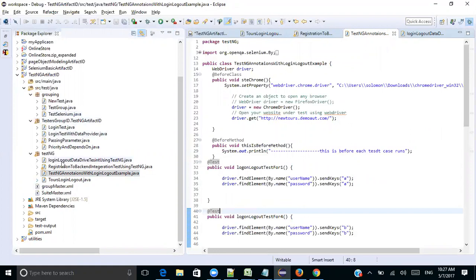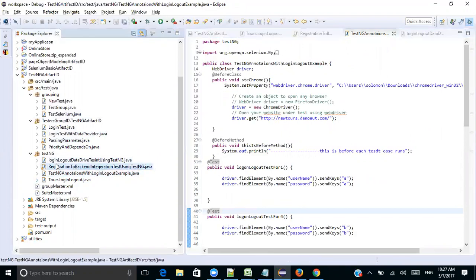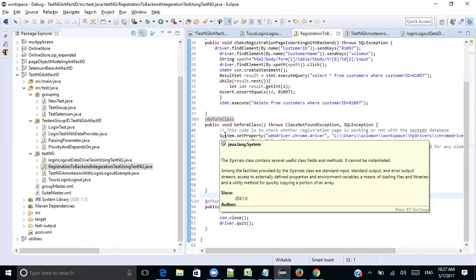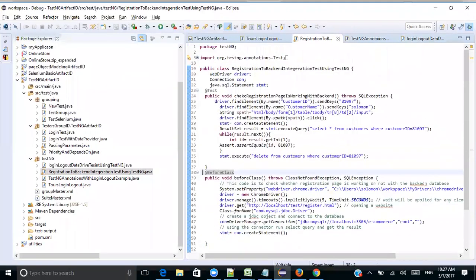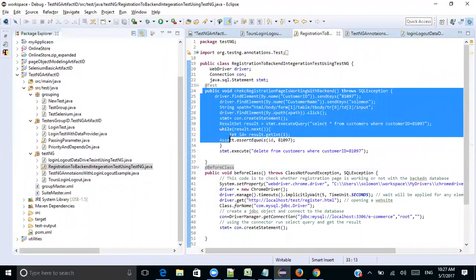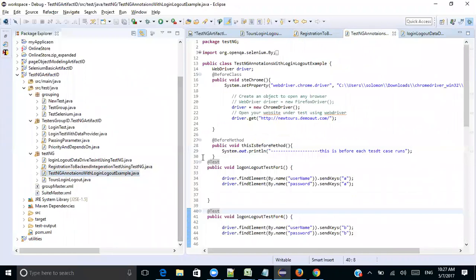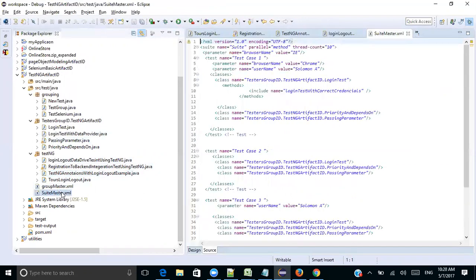If I need to run these two together, or these three together, or something in the middle, for example only the first test case and not the others, you have to use a suite master. Here is the suite master, the XML file.